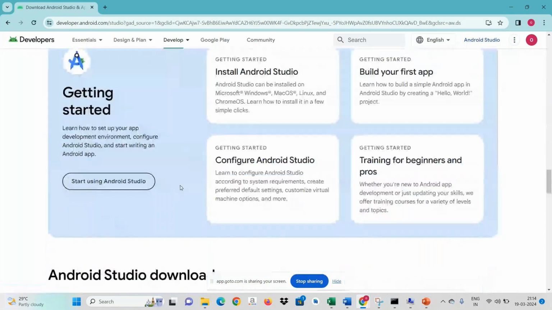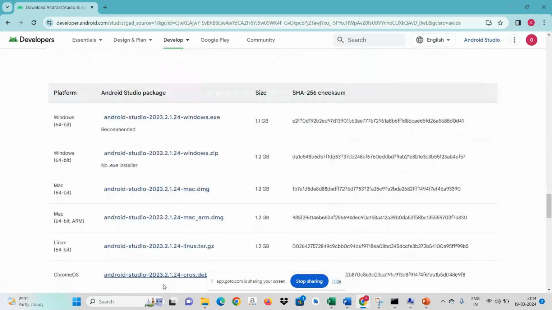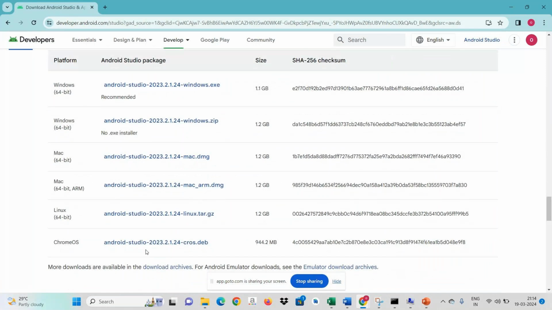So these are the Windows 64. Which one do you want to download? Based on your system requirement, you have to download the particular packages. Once you click on that exe file, Android Studio will download into the Downloads folder.